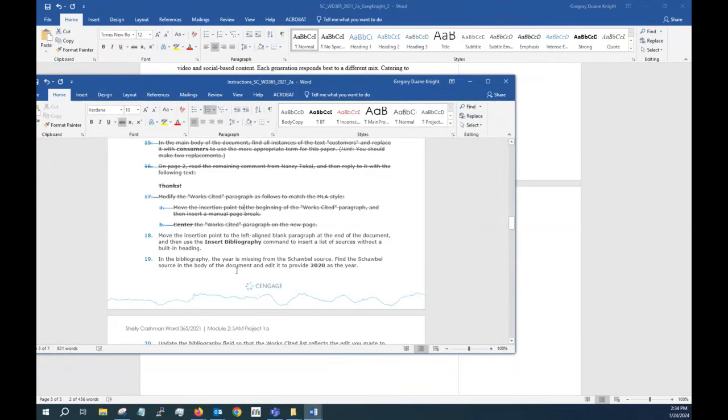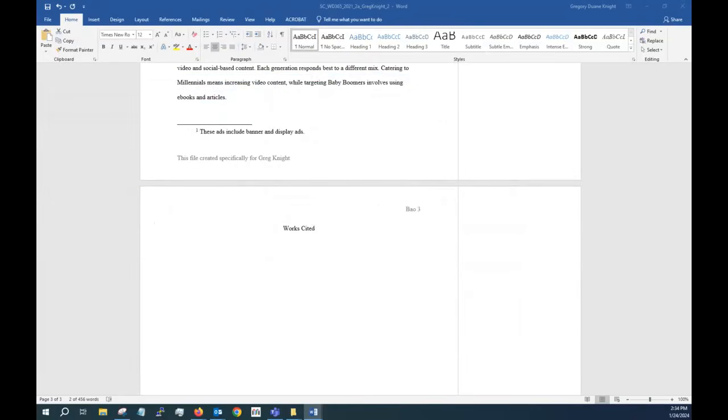Moves us to 18. Move the insertion point to the left aligned blank paragraph at the end of the document, and then use the insert bibliography command to insert a list of sources without a built-in heading. All right, so we're going to move the insertion point to the left aligned blank paragraph at the end of the document.